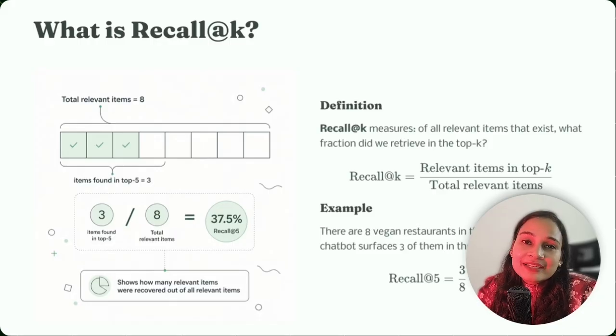Now let's understand what recall at K is. Recall signifies the relevant chunks retrieved out of the total relevant information present in the knowledge base. So recall at K measures, of all the relevant items that exist, what fraction did we retrieve in the top K? That is, relevant items retrieved in top K upon total relevant items in the knowledge base. Let's say there are a total of 8 relevant chunks in the knowledge base and only 3 are retrieved. So recall becomes 3 out of 8.